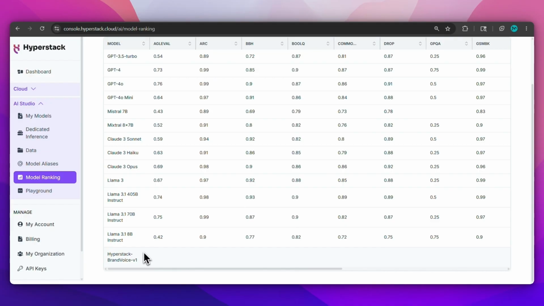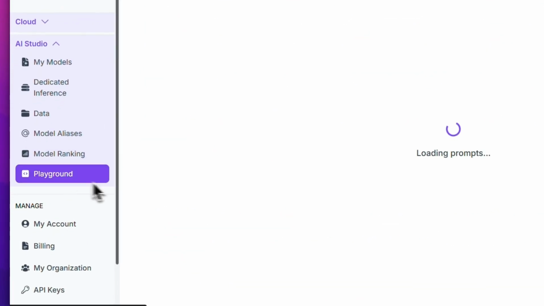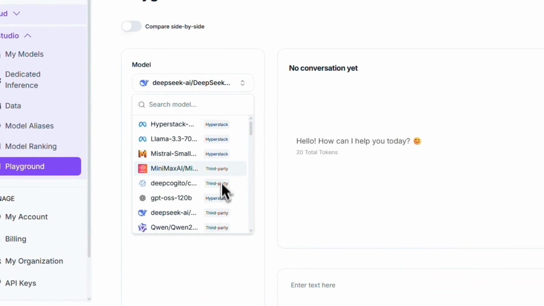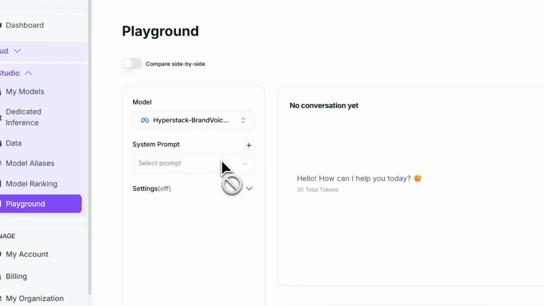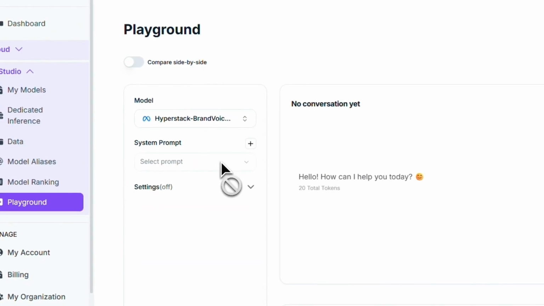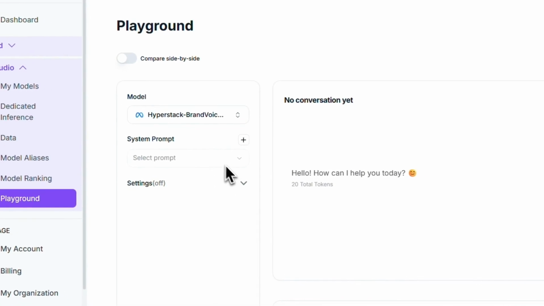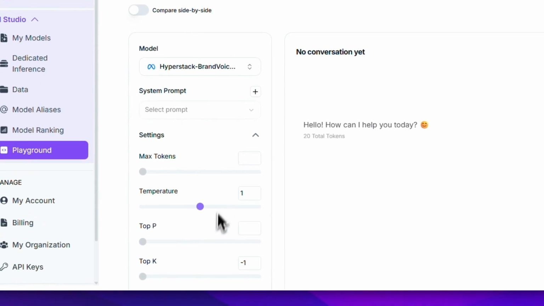to track that progress. Finally, the playground is where you can run inference and test different models. You can easily select either your fine-tuned models or any of the open source models provided by Hyperstack. You can also experiment with system prompts and adjust various settings to see how the model responds under different conditions.